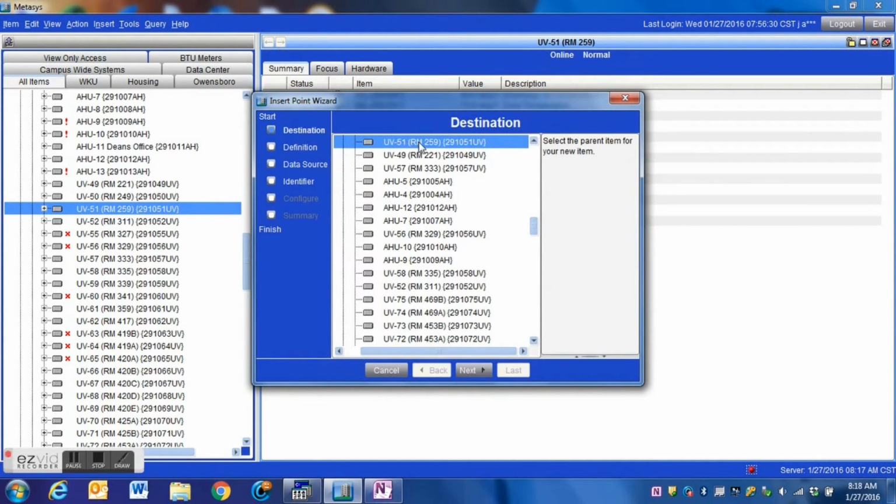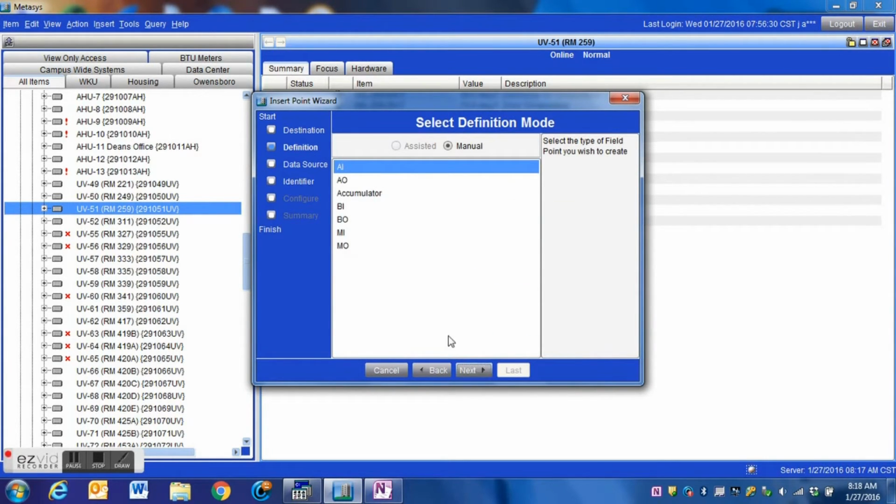Now when I go back to insert my field point, all I have to do is select insert field point. I then go into my screen here, and if this is something I want to be able to adjust, I want to make sure that I select it as an AO. Since this is an analog point that I want to be able to write to, it must be selected as an AO. If you select it as an AI, you will not be able to write to it. You will only be able to see the value that's in it.